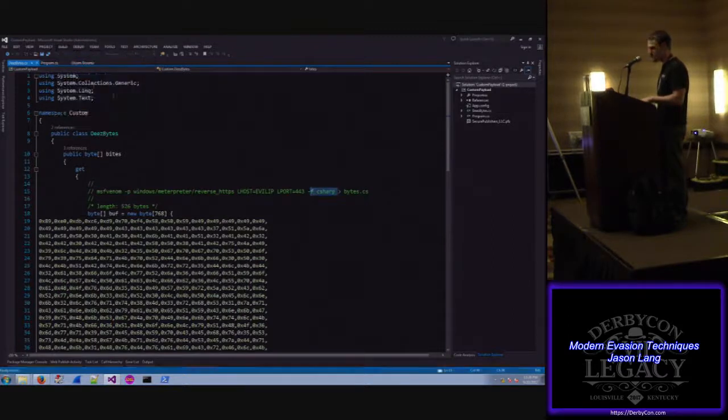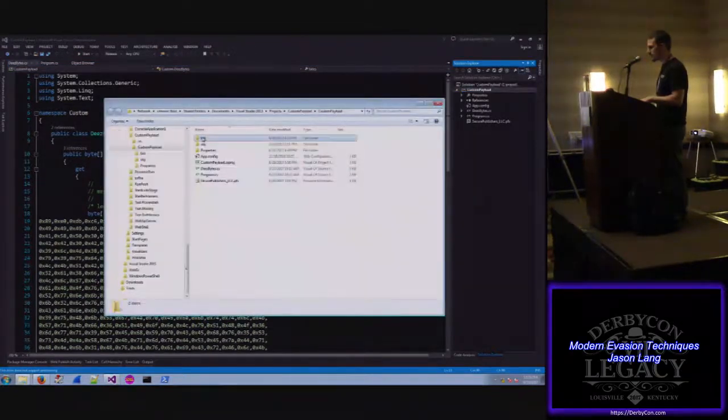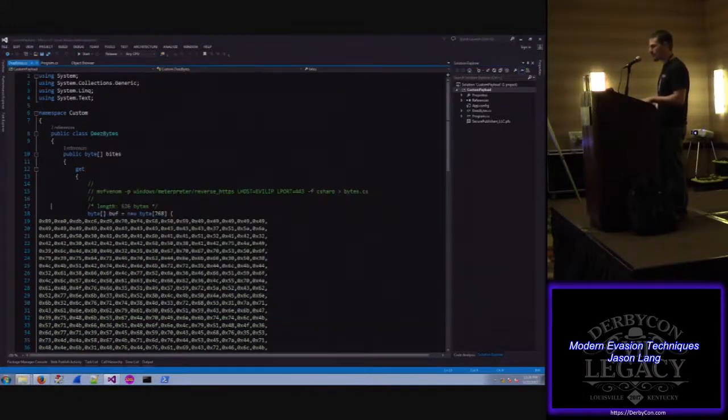Very simple. If you have not used Visual Studio, you can do all this for free with Visual Studio Express. Build it, go to your project, go to bin, go to release, and there's your payload. Very simple, very straightforward.